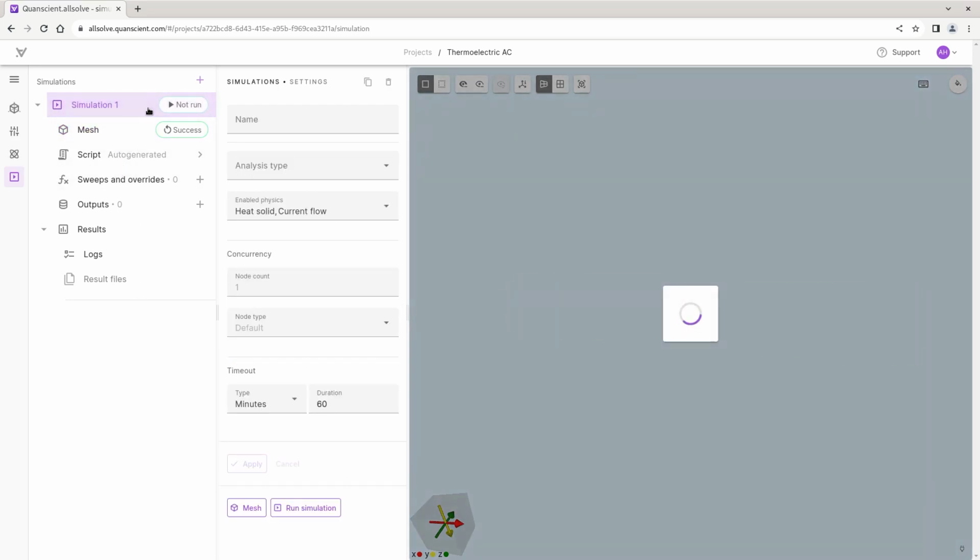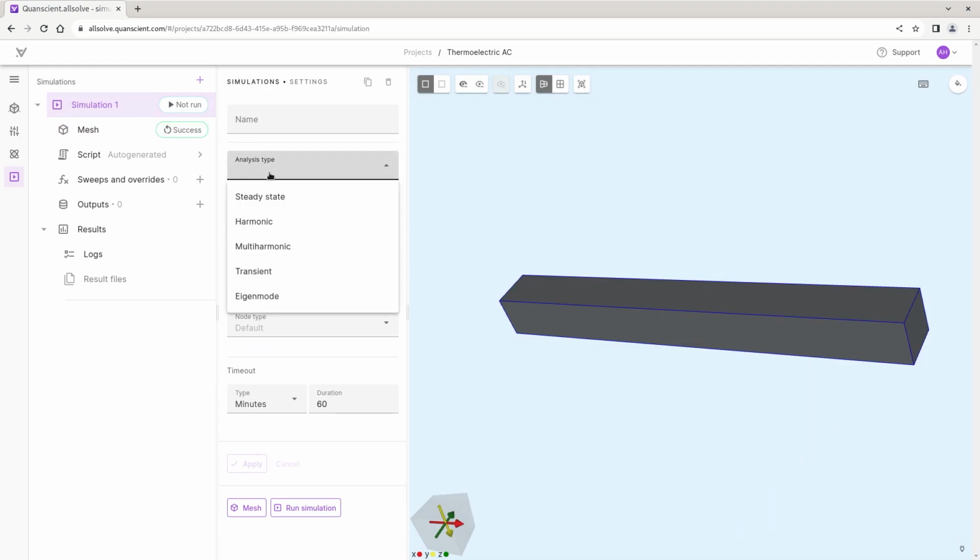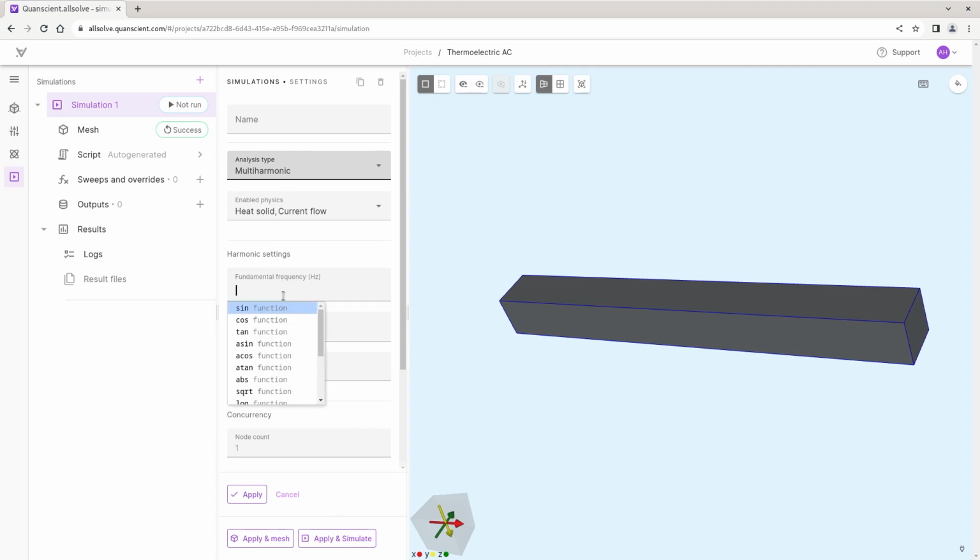Next step, I could set the analysis type. So here, harmonic means frequency analysis for linear problems. You might be tempted to do a transient analysis here, but it's not needed. You can go for the harmonic balance method, which is natively available here and called multi-harmonic. So there we go. Fundamental frequency. This is the driving frequency of my 1 amp current.